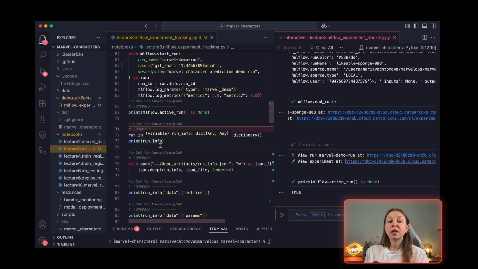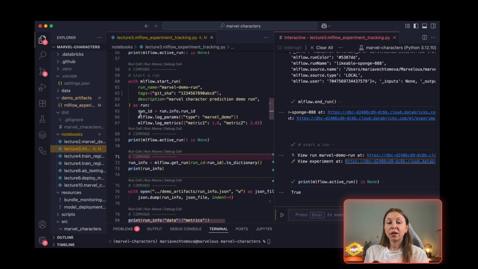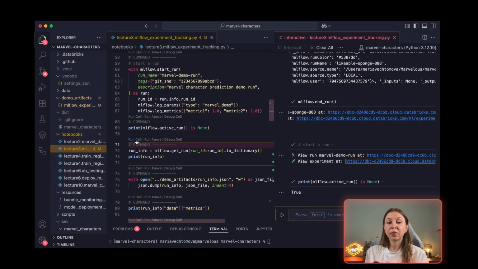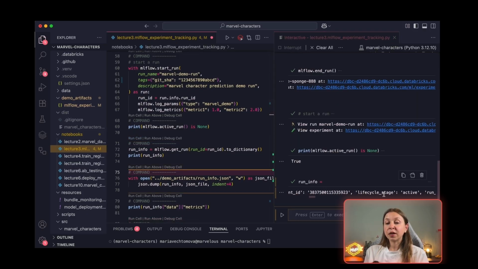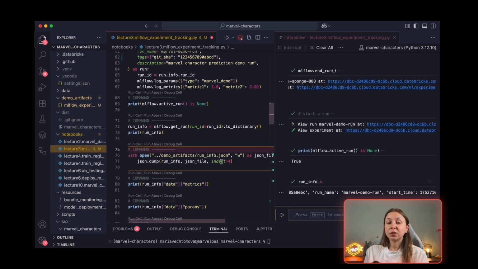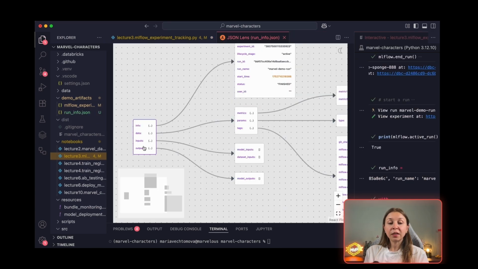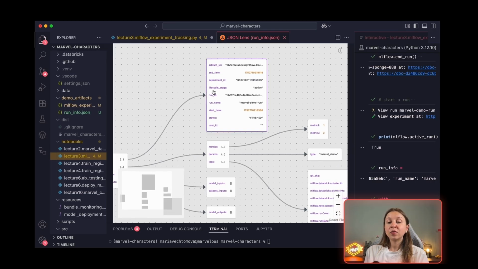Let's try to get the run information. So we save the run ID into a variable, and we can now get the run by run ID, and we have the run info. It's a lot of stuff in here. And again, let's dump it into a JSON file and review how it looks like. We have info, data, inputs, and outputs. Info contains the artifact URI, end time, lifecycle stage, experiment ID, run ID. That's not a Databricks run ID because we don't have any. It's just an MLflow run ID. We have the run name, start time.